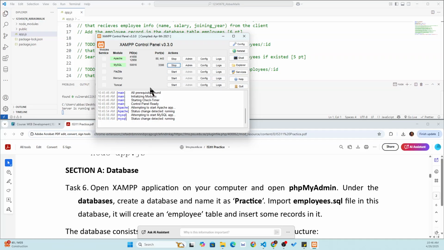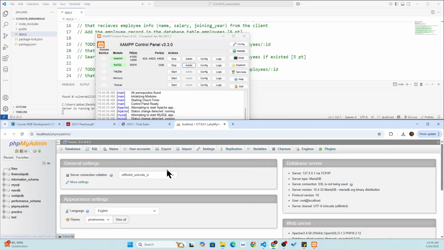Sometimes if the XAMPP files are corrupt, what happens is the MySQL service stops after some time. So make sure that it is not stopped. So it is running. Okay. Now I click on this admin button. What will happen? It will open phpMyAdmin here inside our browser.